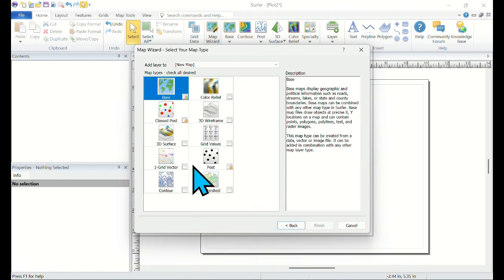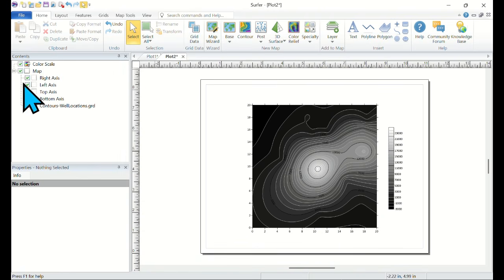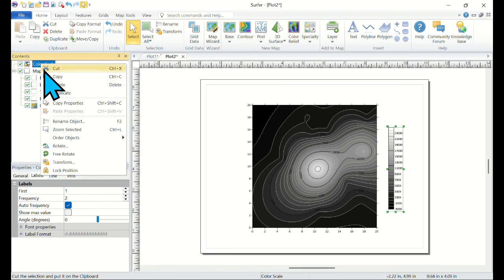Then since it says we should create a contour map, just a contour map of the Z and properly label the axis, I'm just going to select contour, then finish. So a contour map has been created. For some reason, let me just remove this. I'll add it later.